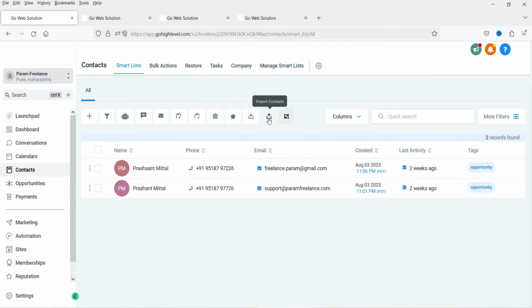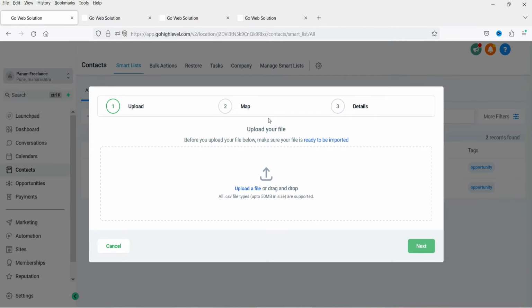If you want to import the contact list, you can click on import. If you have a list of contacts, you can import the file. This will be a CSV file.